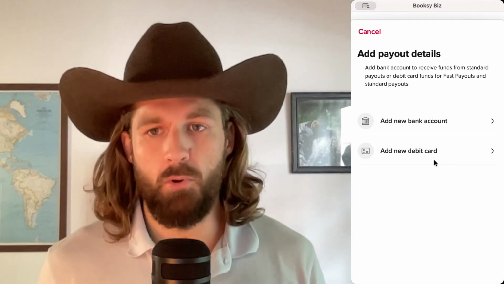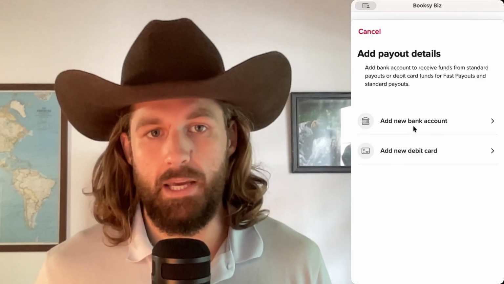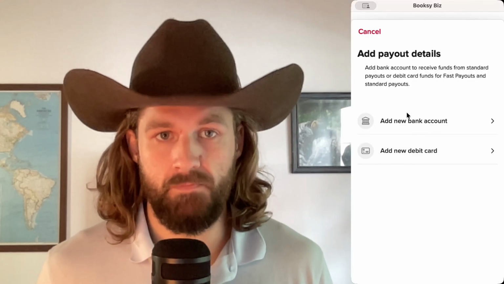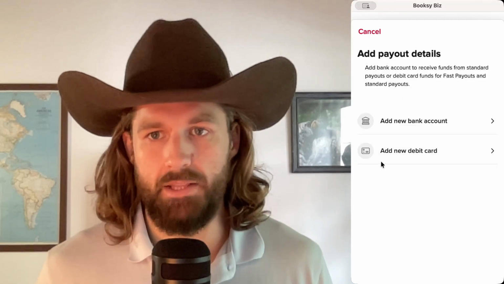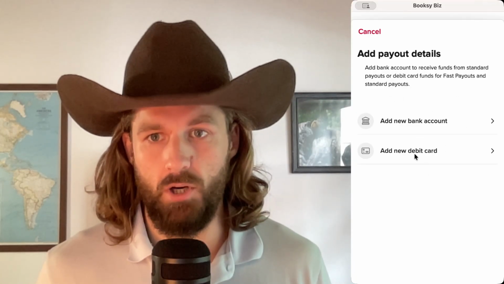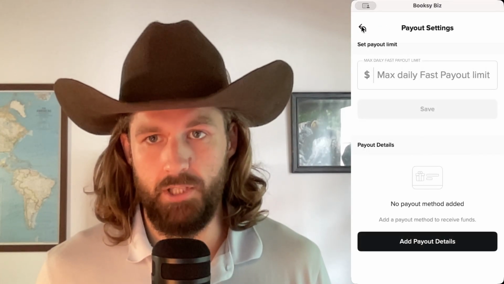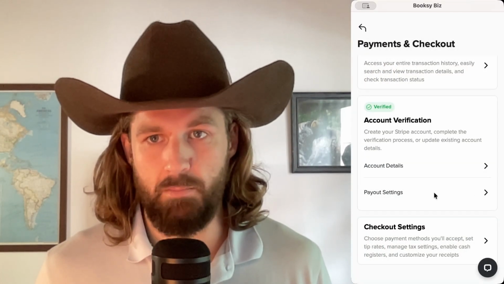That is going to be important because depending on which you add will influence which payout type you can use. I'll get to that in just a moment, but just bear in mind, this is where you're going to add a payout method, either a bank account or a debit card. So you would go in here, you'd add the information, and then your payout method would appear here. So that's actually adding the payout settings.